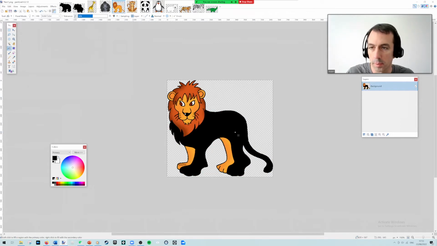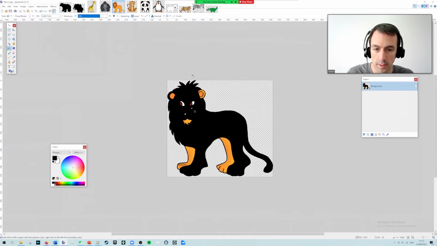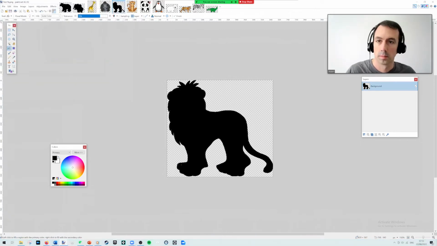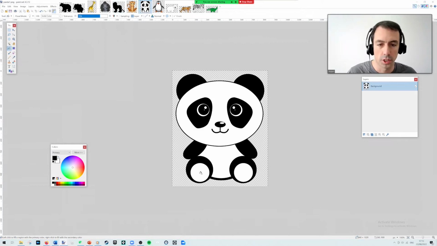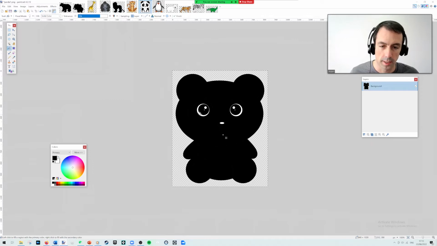When it's a little more complicated, you can increase the tolerance to try and fill in more of the image, without getting the background. Again, this panda, I chose it because it's a very simple image. It's not going to take too many clicks before I've filled in all the areas.